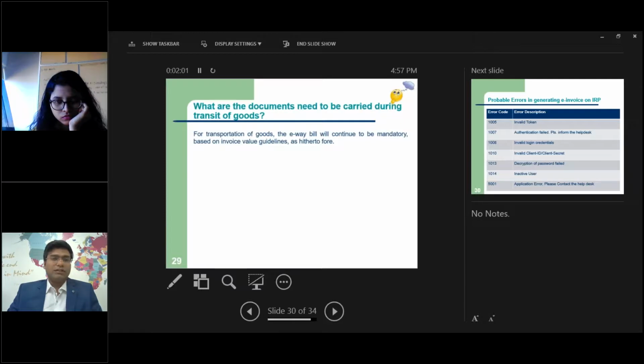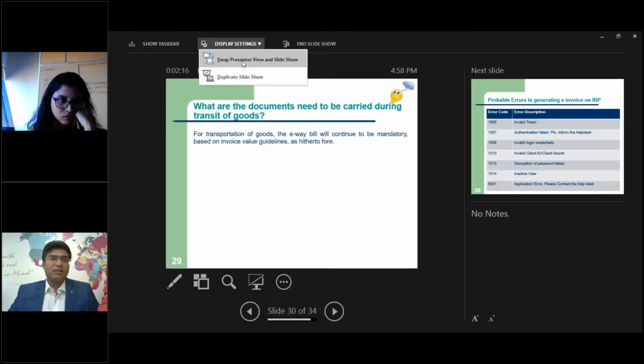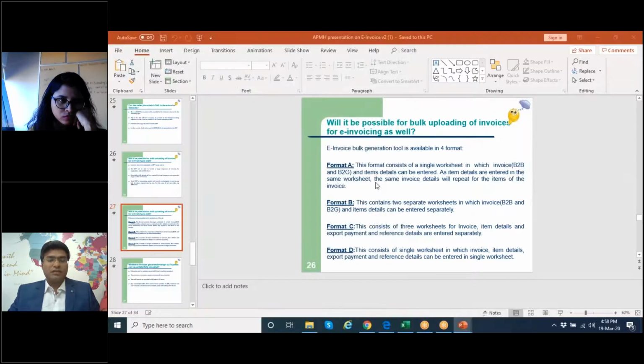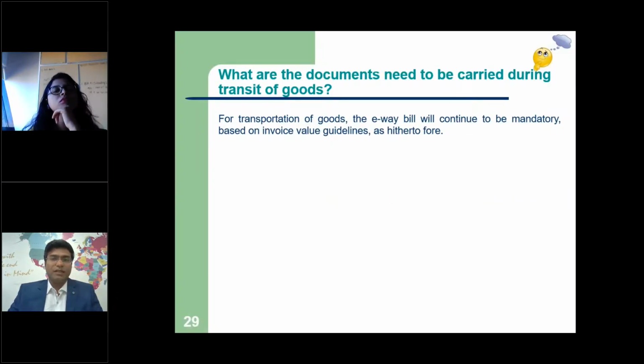Now the question will arise: what documents need to be carried during the transit of goods? Is the e-way bill still mandatory after the coming of e-invoicing or not? The e-way bill will continue to be mandatory based on invoice value guidelines.